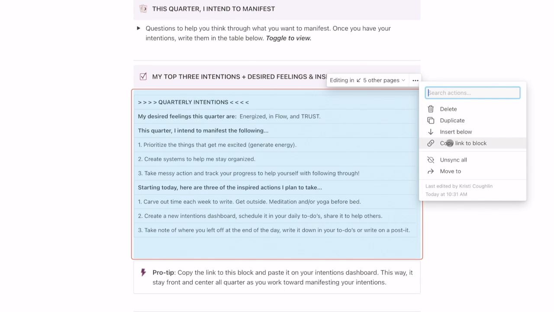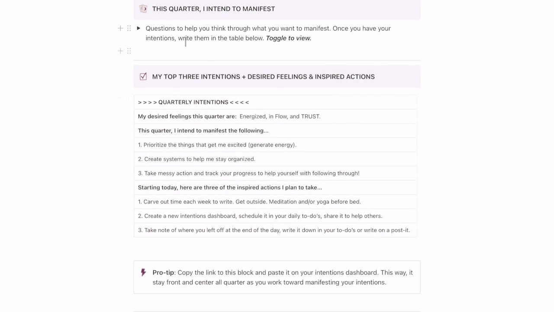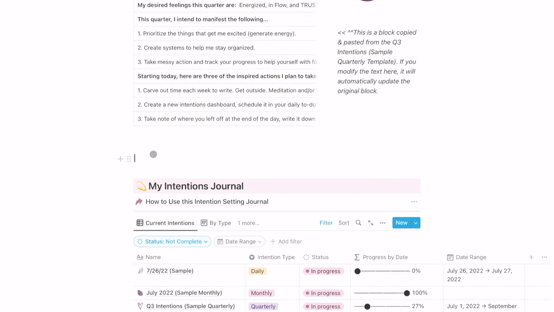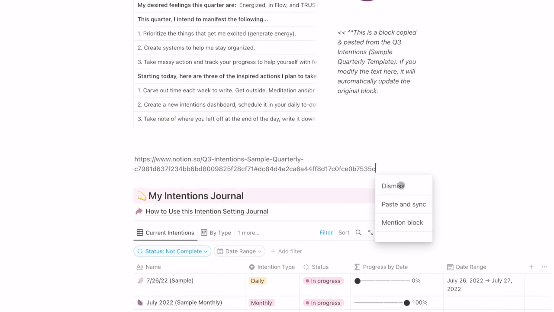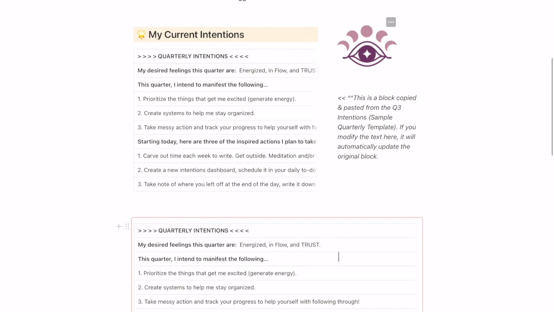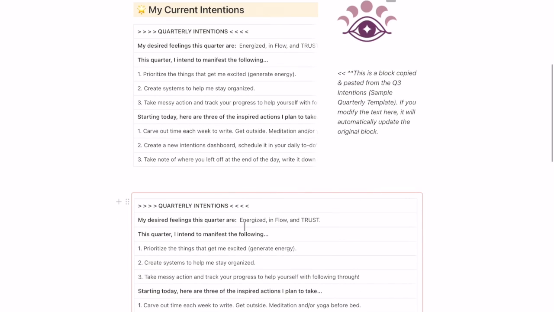But we're going to do, just as a quick sample of how you get this for future quarterly intentions when you use this template, we'll just copy a link to this post or to this block. We'll head back over to the current intentions, and then we'll paste this here. We want to actually paste it and sync it so we can view everything. And so these, again, are going to be the exact same tables from the same database.